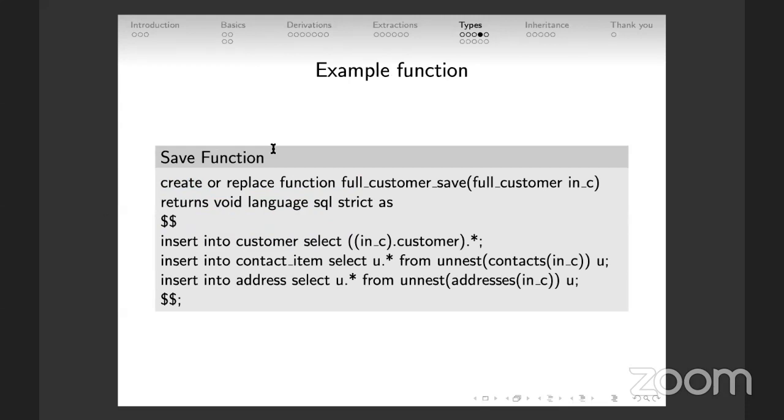So we can create a full_customer_save function that takes in a full_customer. It inserts the customer, and then it inserts into every one of the contacts, and it inserts each one of the addresses. Now, here's something that's actually kind of worth noting. Here I use a functional notation of fields. And here I use field notation of the field.